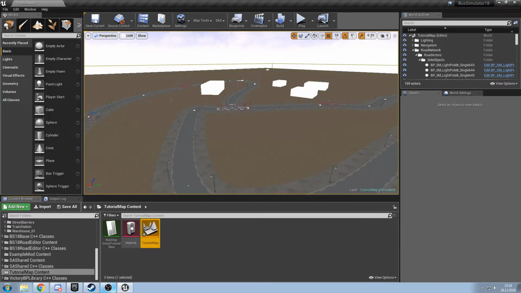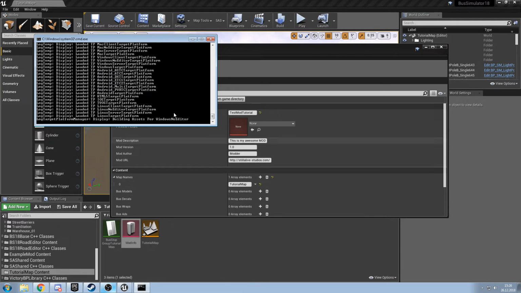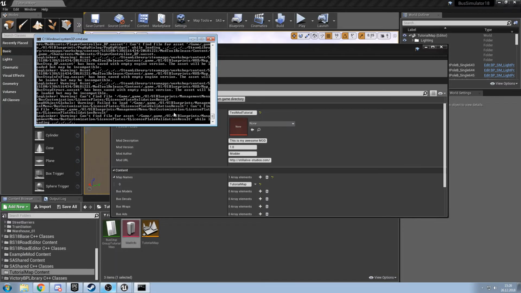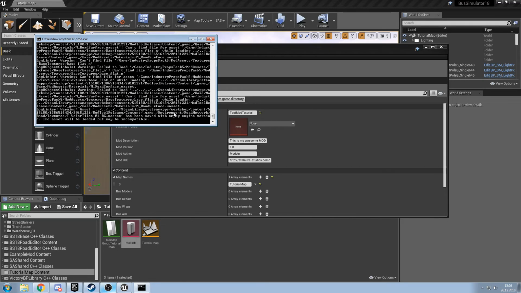Remember to check that the map name has exactly the same name as your map in the editor. Please cook the mod and wait for some time. After cooking, press copy to game directory. It will take some time to load into your own map in game, so please be patient.